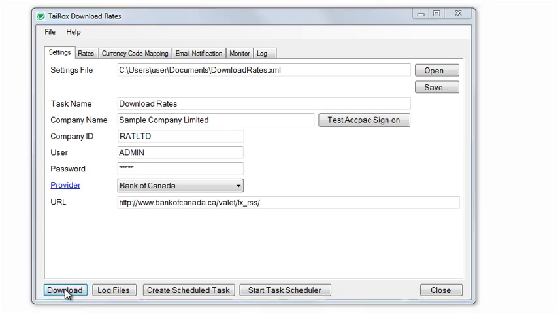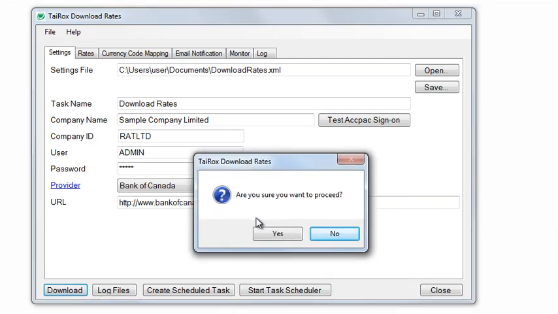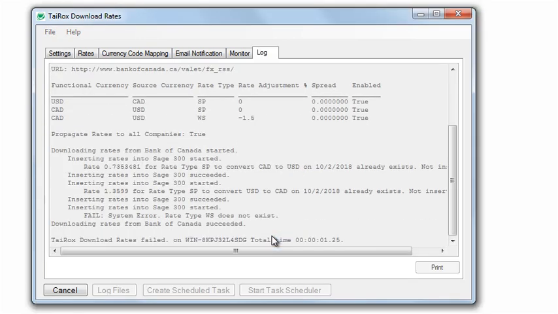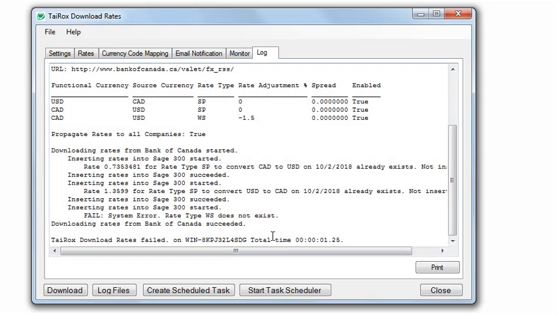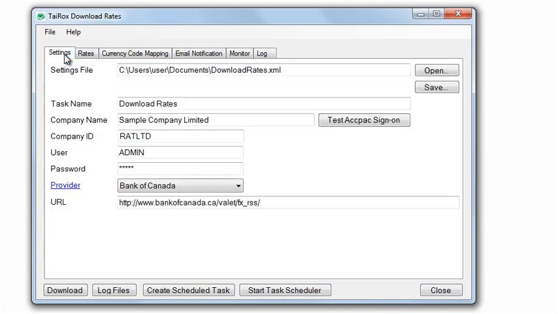I'll click the download button to proceed, and you'll see it go through a sequence of steps to connect to the Bank of Canada and download the exchange rates. You can see the complete process in the log file, and you can see the reason if rates aren't updated. That completes a quick look at Download Rates.